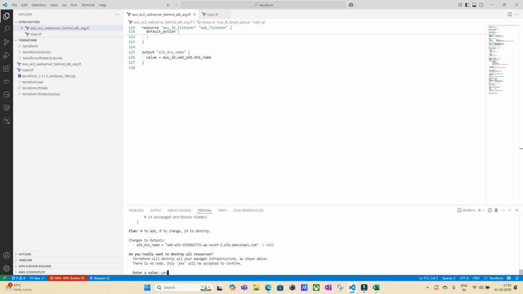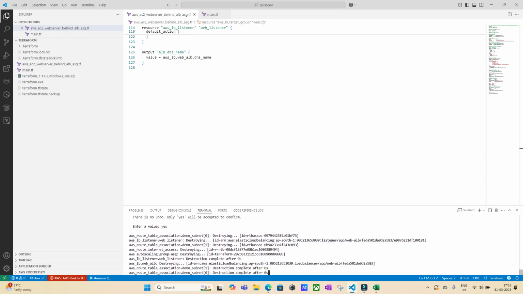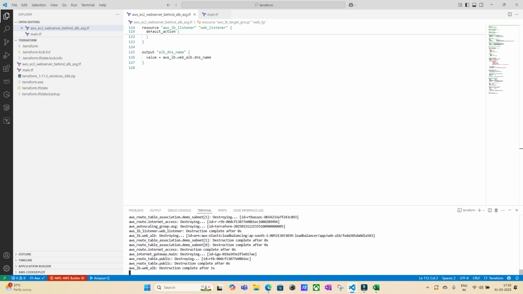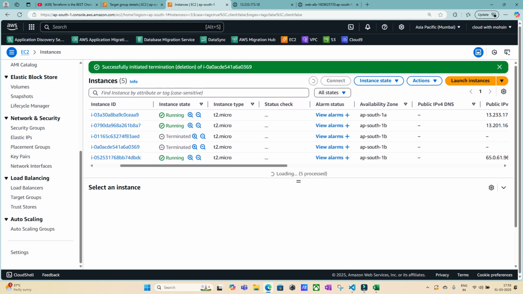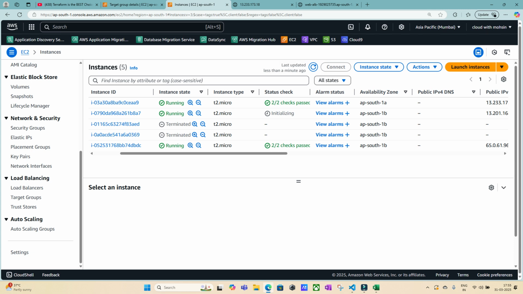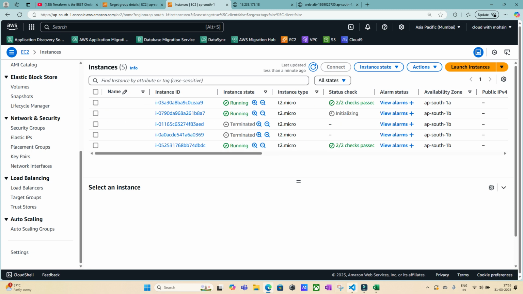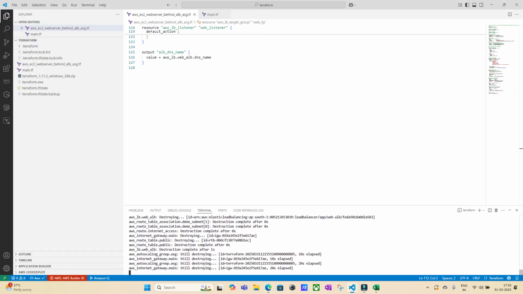Here again we need to type yes as the approval value so that the resources will be destroyed, and let's go ahead and see. So soon we will observe the resources getting terminated. So it is destroying the resources, the auto scaling group, everything in one go, because we just ran plain vanilla Terraform destroy.